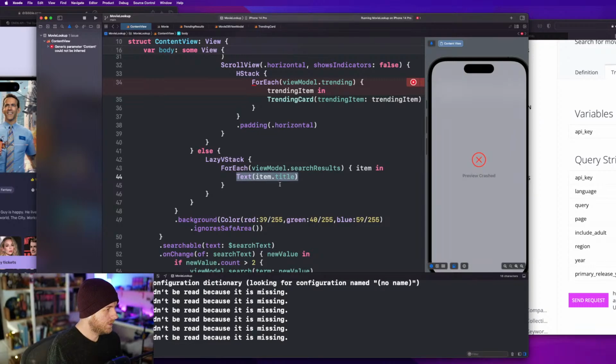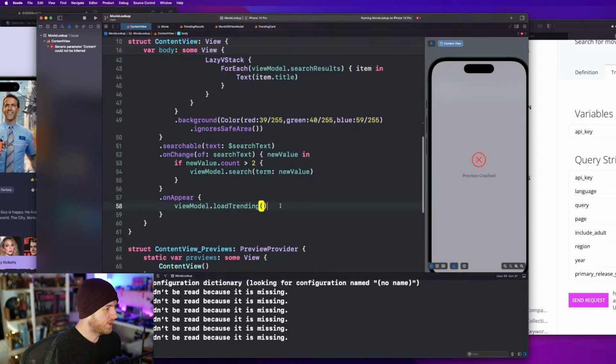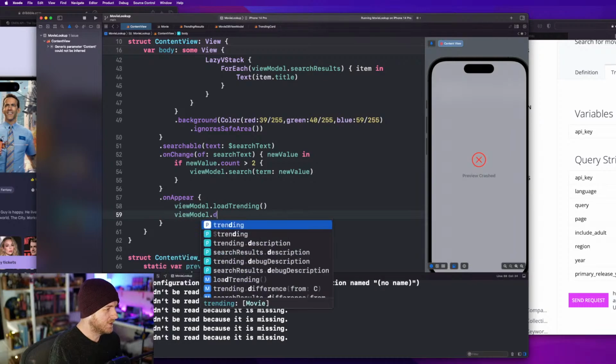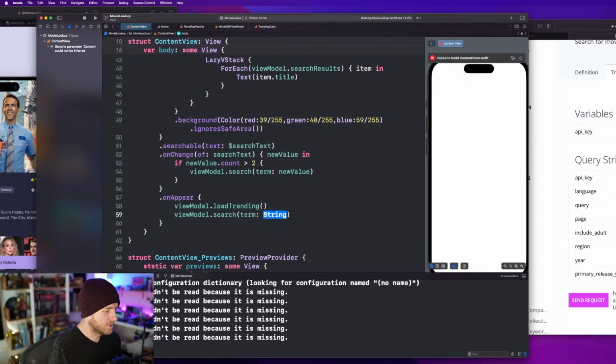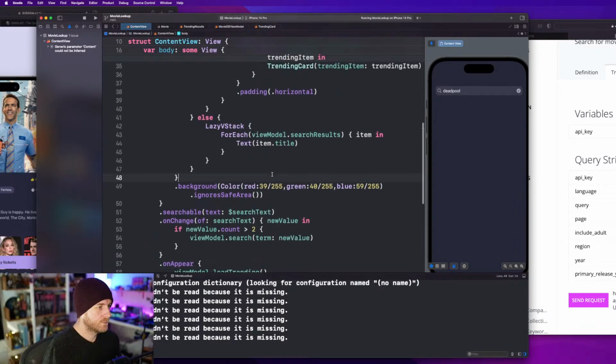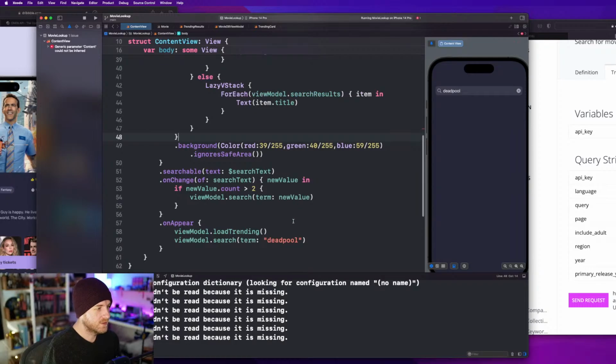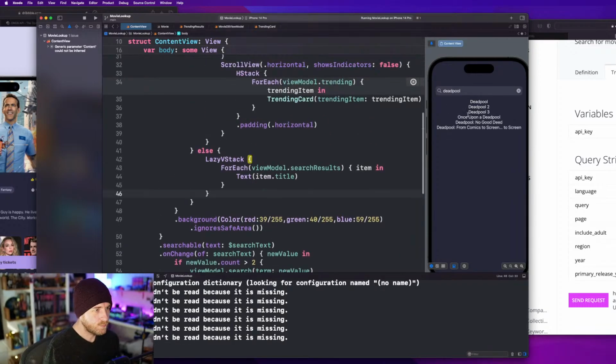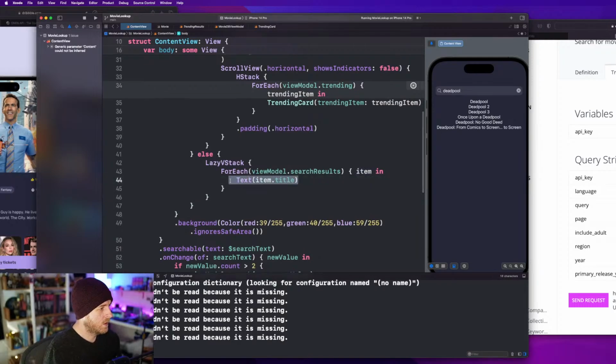But that's okay. Unless I go on appear and then say view model search. No, that doesn't work either, does it? Oh yeah, it does. Let's do that. Okay, so now I've got the data coming through here, so I can actually do something with it.